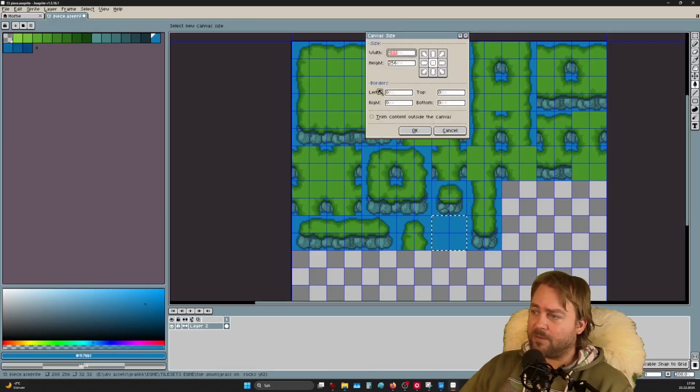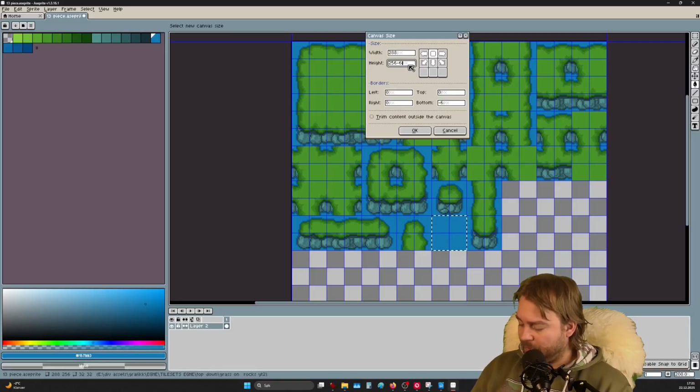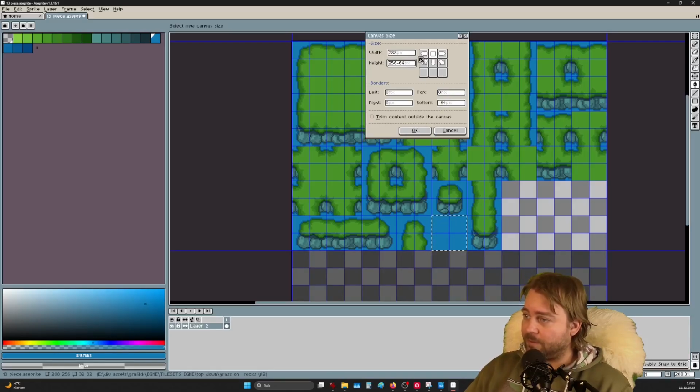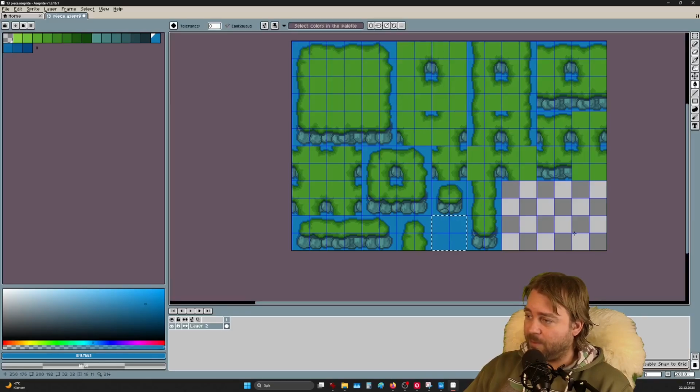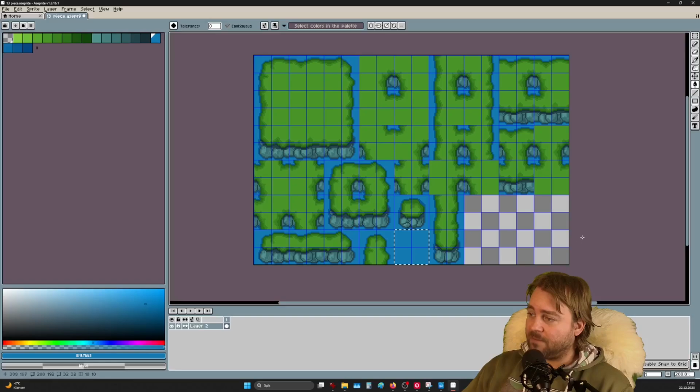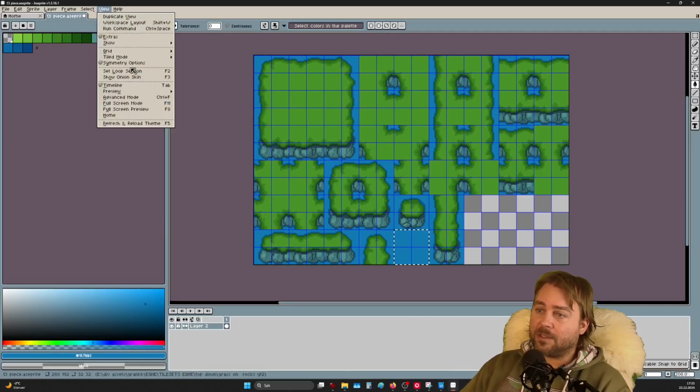So we make the canvas size smaller. On the height, make sure we start from the top, and minus 64 pixels. Again, make sure you start from the top, or it's going to be all messed up. And then you have six free tiles over here, which means that there's 48 tiles here. Let's put on the grid again so I can check.